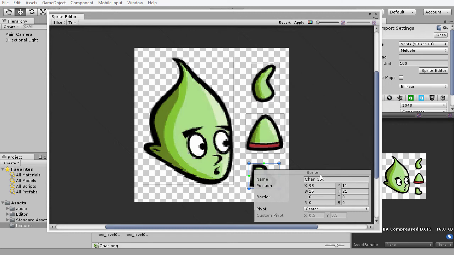I'm going to rename them, so I'm going to select the head part, and I'm going to rename that to SPR Head, SPR for Sprite. I'm going to select this arm here, and I'm going to choose SPR Arm. I'm going to choose the torso, and I'm going to choose SPR Torso. And the same for the leg. I'm going to choose SPR Leg and press Enter on the keyboard. And now that I'm happy with those settings, I'm going to click the button that says Apply.